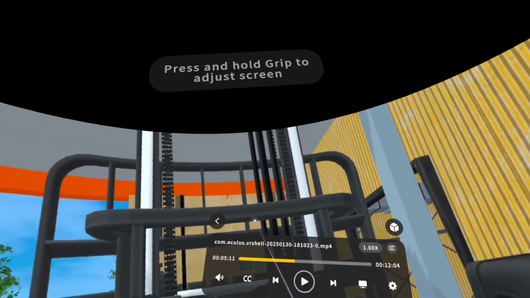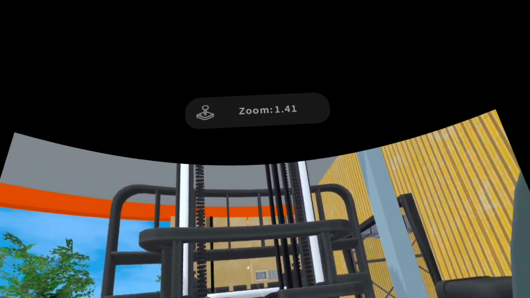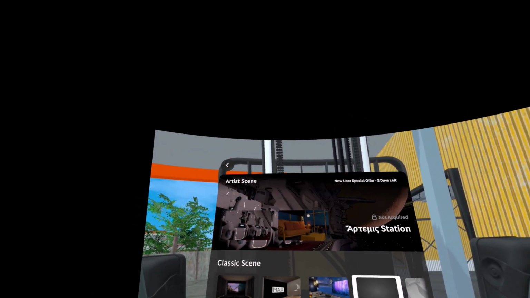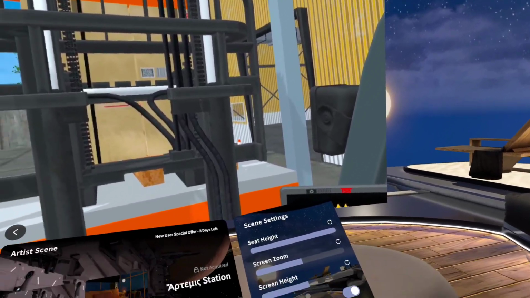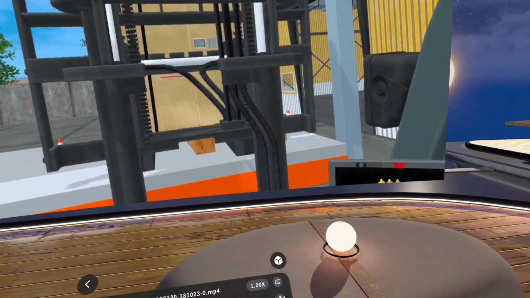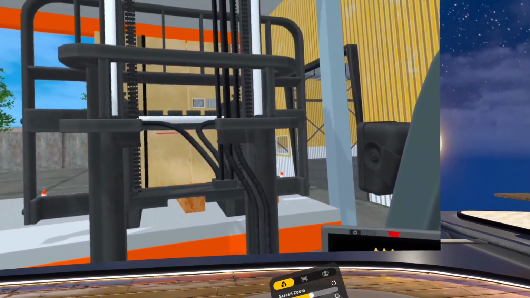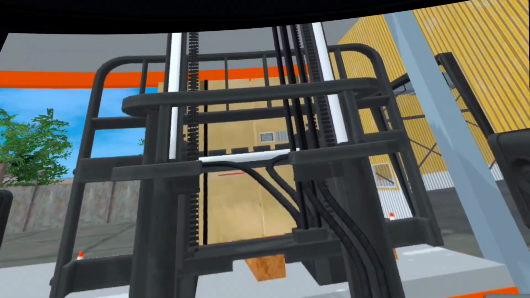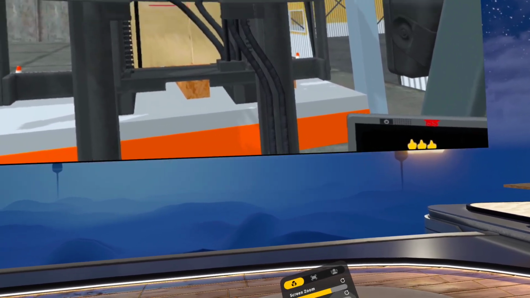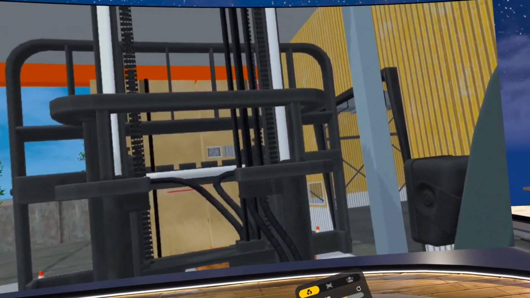And then A for pausing. So actually, let me just go back a bit because we want an environment. I like the Moon Villa, to be honest. Curved here, and then we'll go back, and then we press on this setting, and here you can now zoom on the screen, and you can make it higher. So you know, like that.